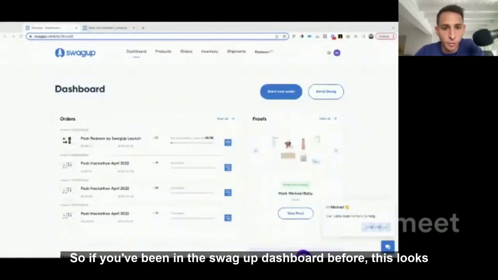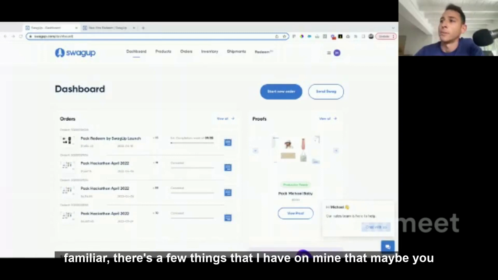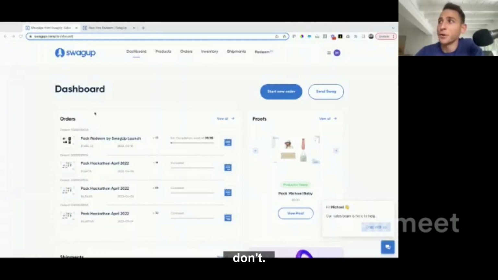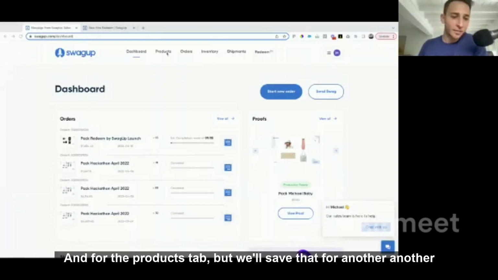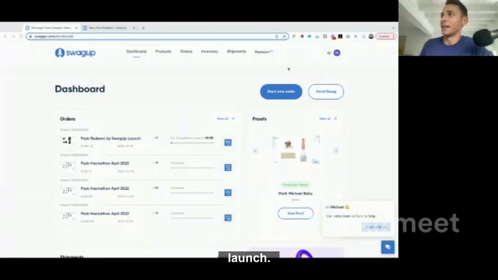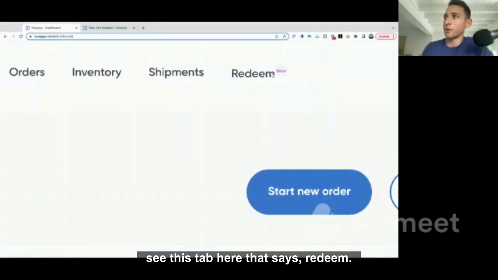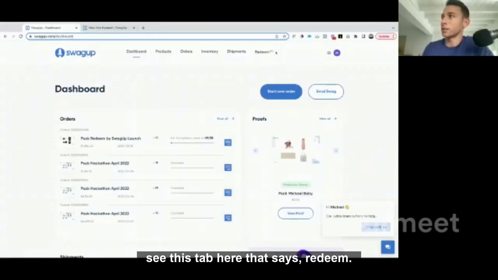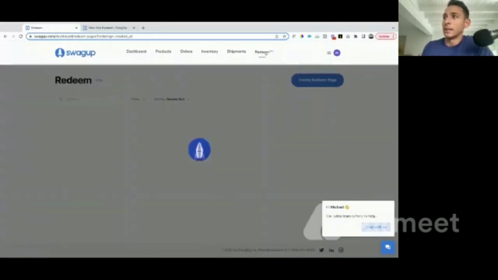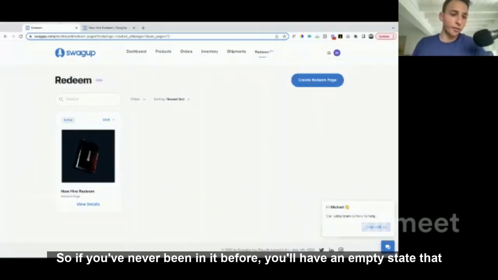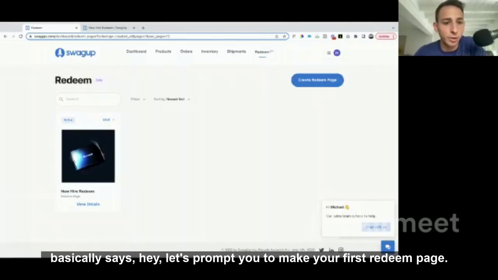So if you've been in the SwagUp dashboard before, this looks familiar. There's a few things that I have on mine that maybe you don't. For example, the products tab, but we'll save that for another launch. But as of today, if you're in the SwagUp dashboard, you'll see this tab here that says redeem. It shows with a little beta tag. If you've never been in it before, you'll have an empty state that basically prompts you to make your first redeem page.